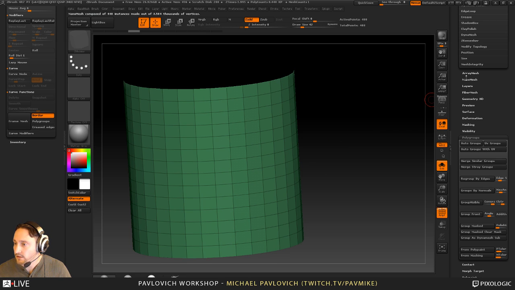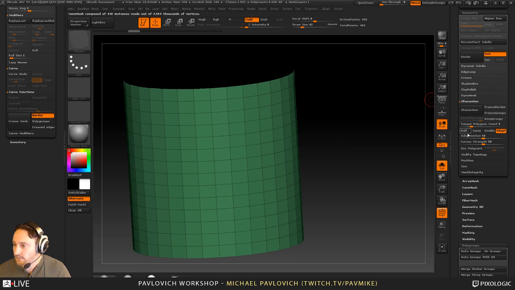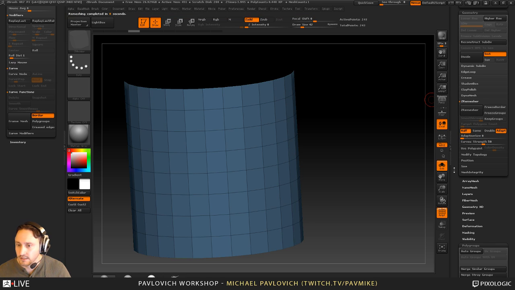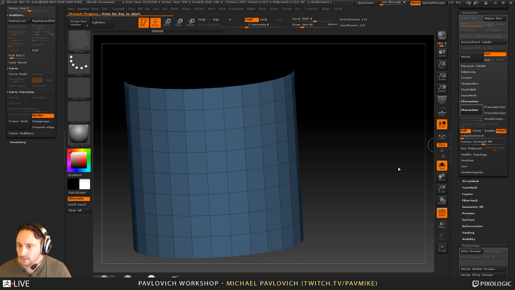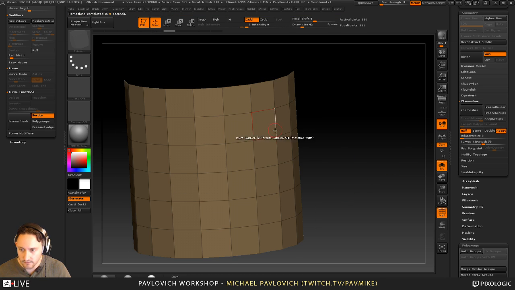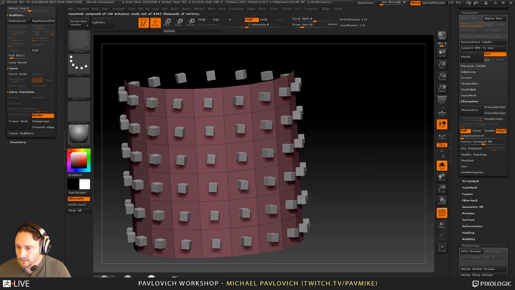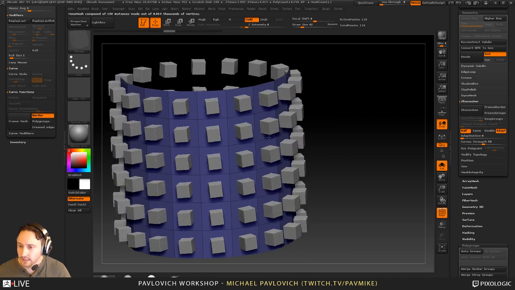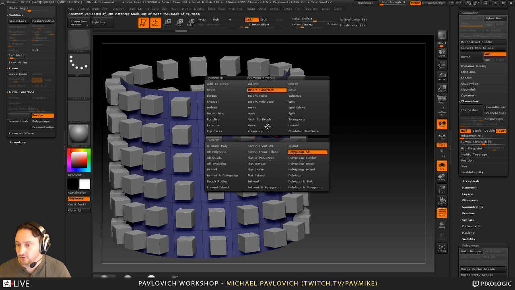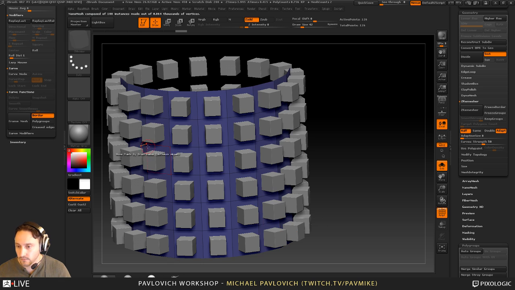So if we go into ZRemesher, I'm going to turn down the size to 0. I'm going to choose half. And if I ZRemesh this thing in half and then do it, it's going to be fewer cubes. If I do it again, it's going to be even fewer faces, even fewer cubes we're drawing out. Because again, by default, the way we have nanomesh set up, it's inserting a single nanomesh onto a polygroup of all these polygroups.